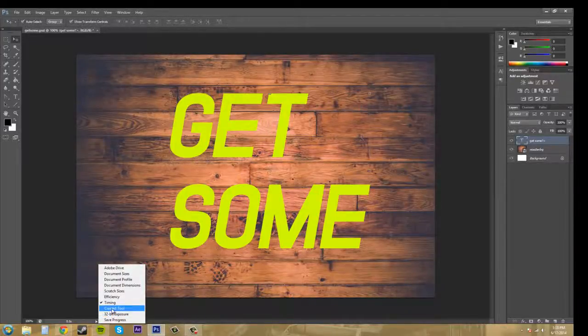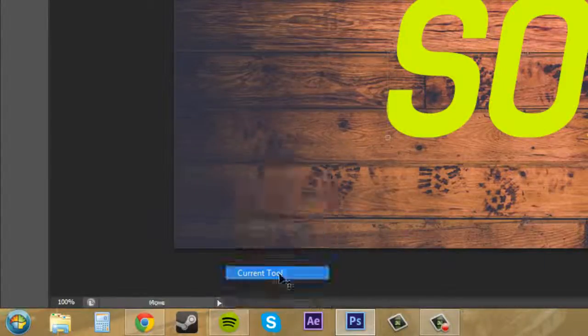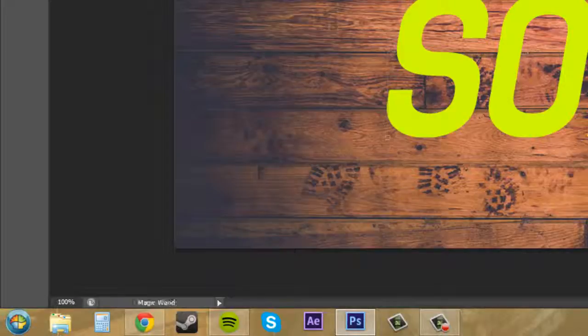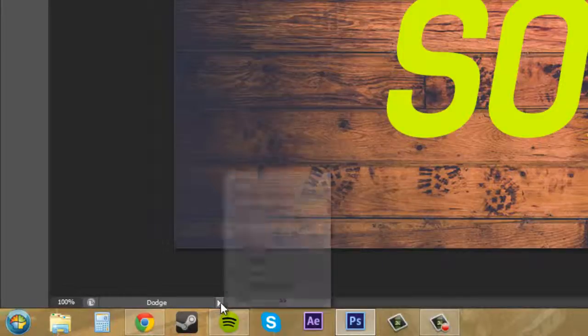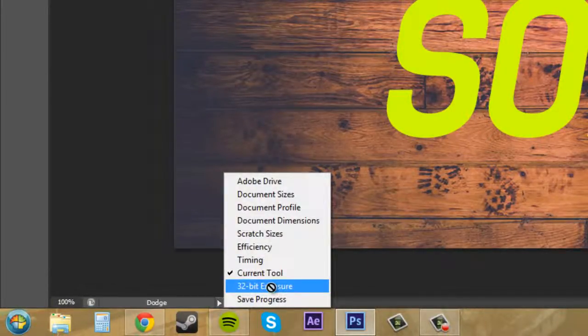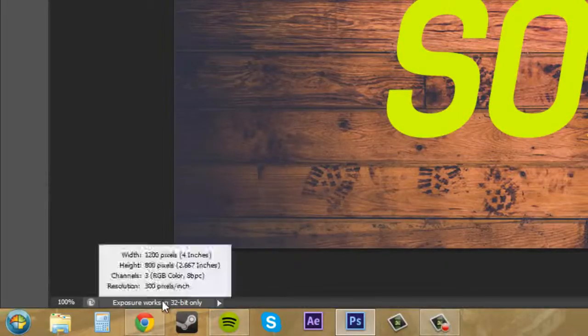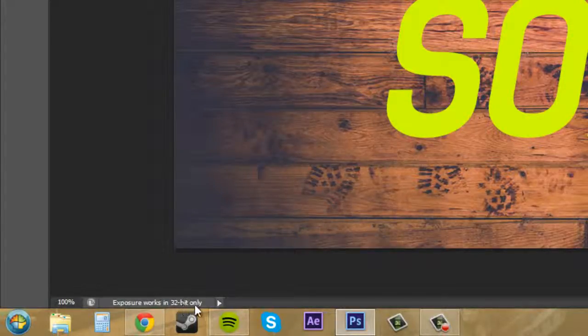take long to apply. Some of them take a little more processing power to use. So we'll go to current tool, and when you click on your different tools here, it's going to tell you the name of your tool down there at the bottom, which is pretty nice. Let's go to 32-bit exposure, and it lets you control the overall image exposure. We can see all our stuff going on here, and we've got 3 channels. Exposure works in 32-bit only. We're in the 64-bit version of Photoshop, so it's not going to work in this.